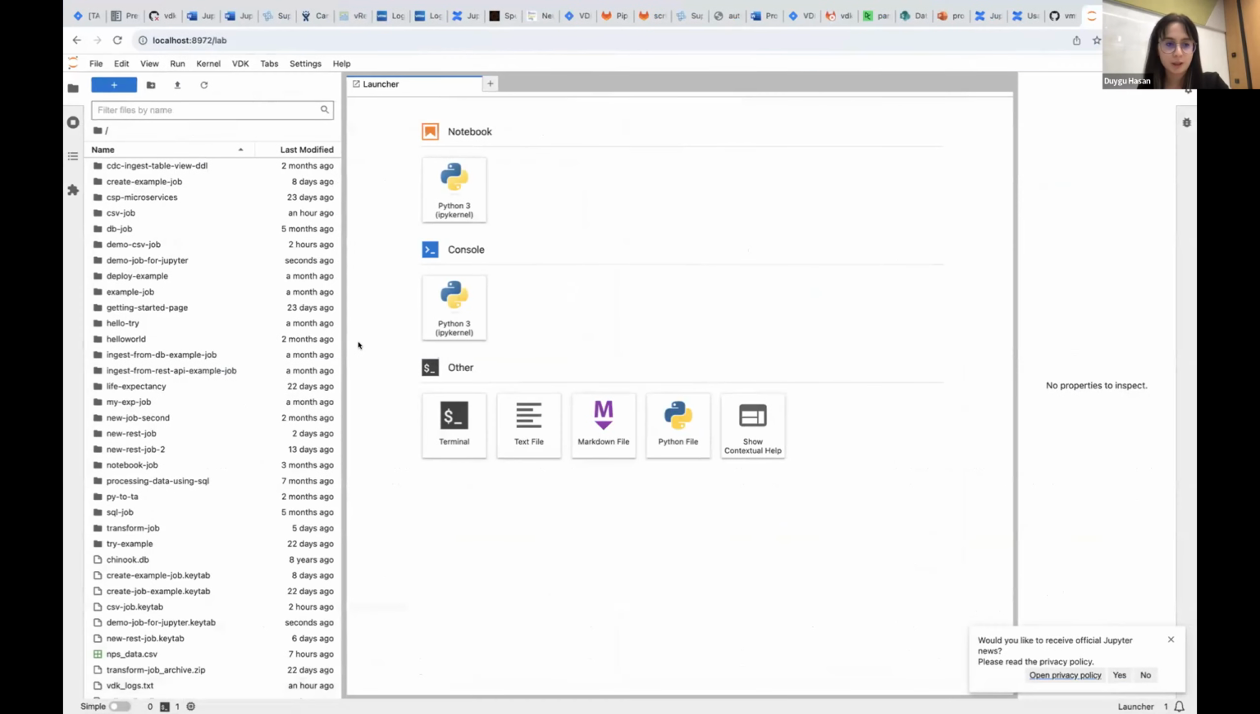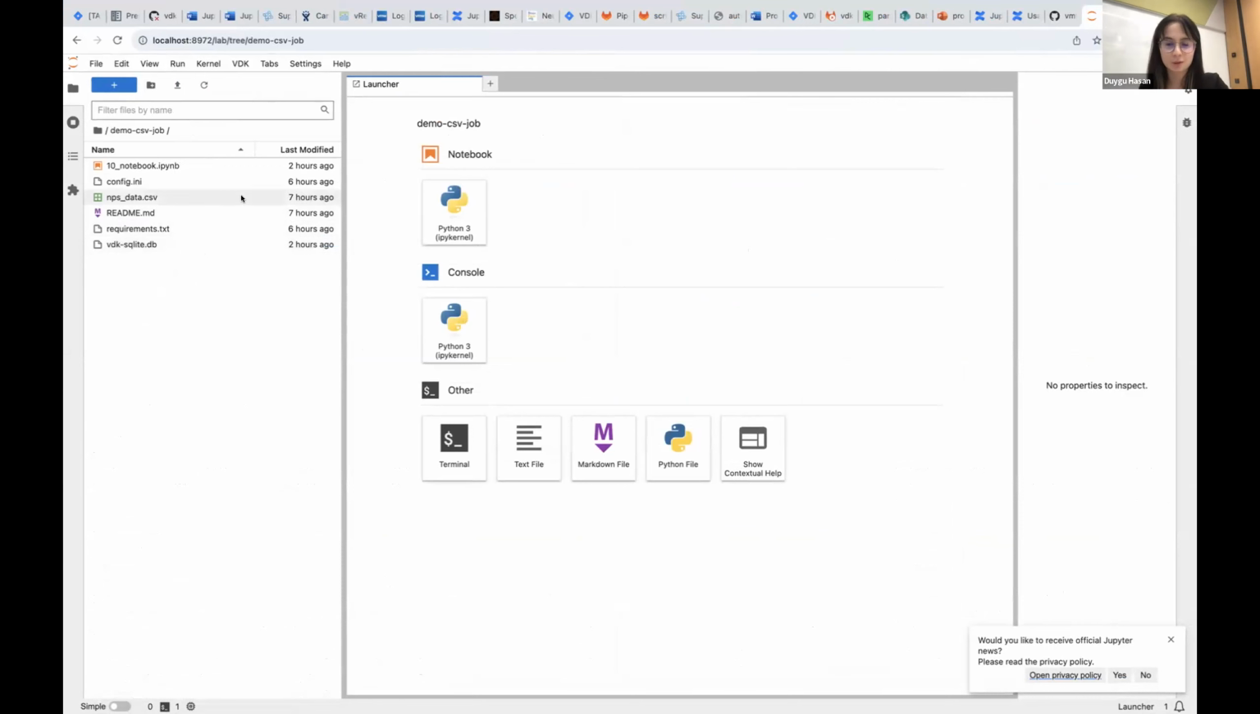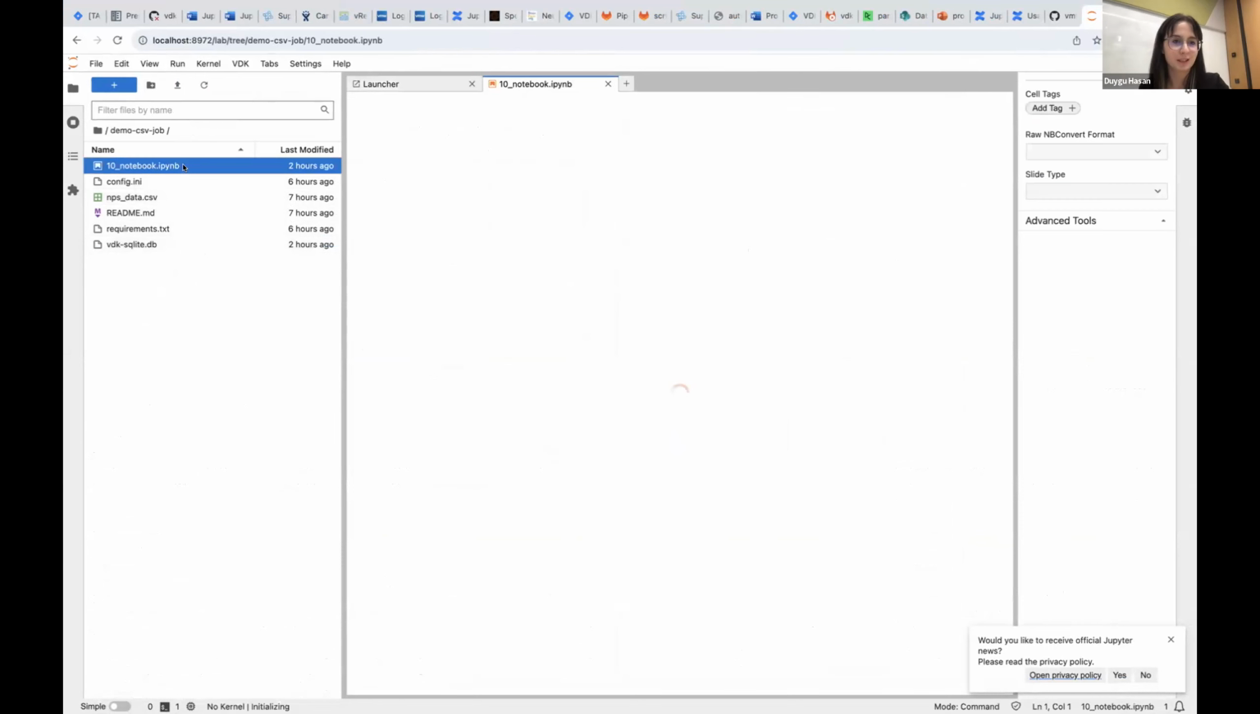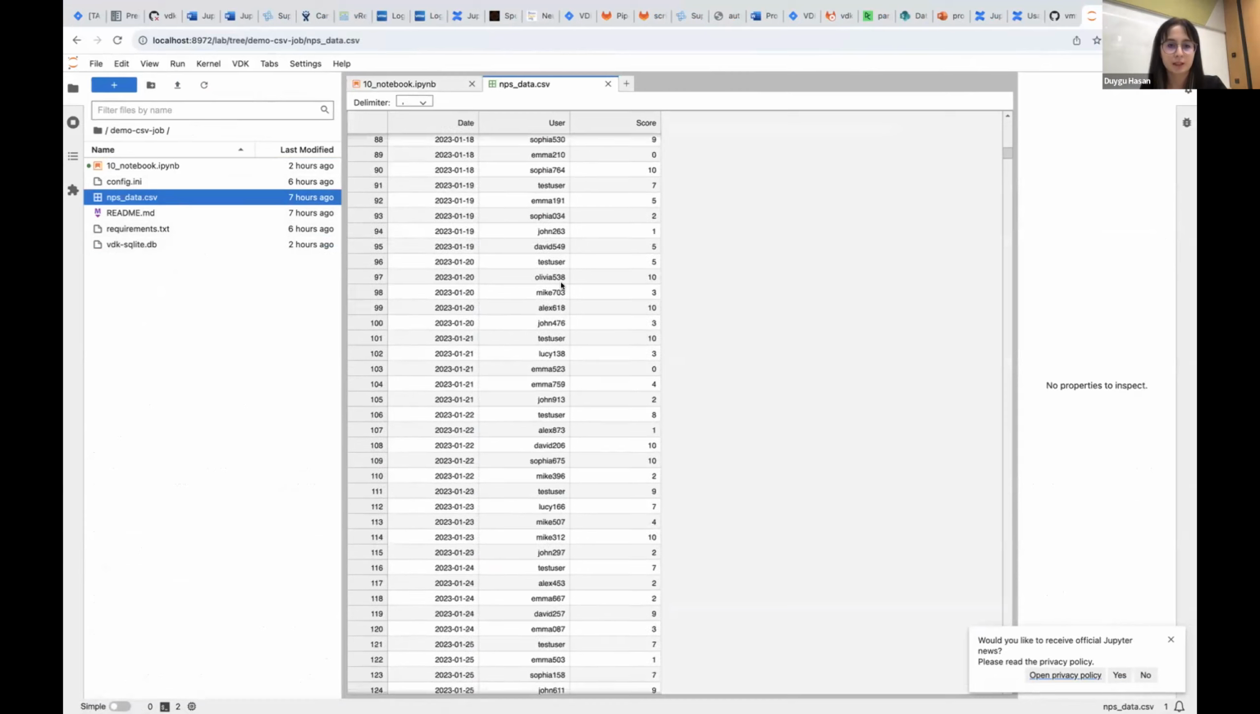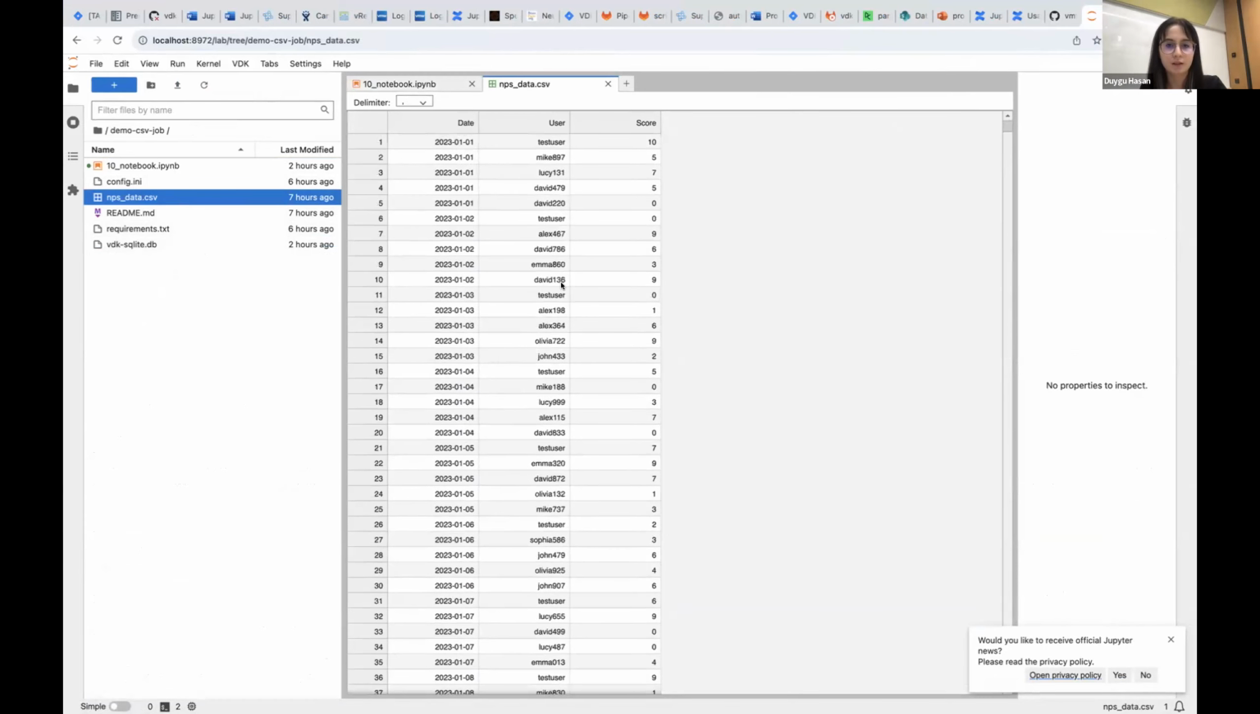Since we do not have much time, I have already prepared a job for the demo, so we will go through it because it will take a lot of time for me to write it down. And let me explain what I want to do. Here I have some CSV data. What I want to do is to transform that data a little bit and then to ingest it into my database.